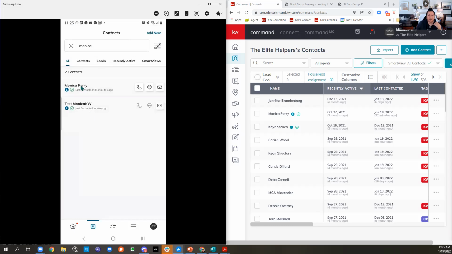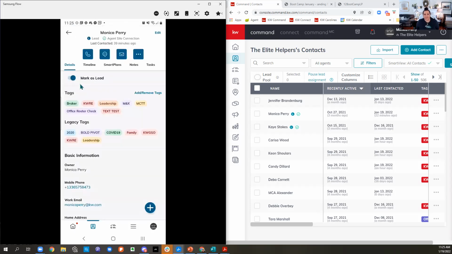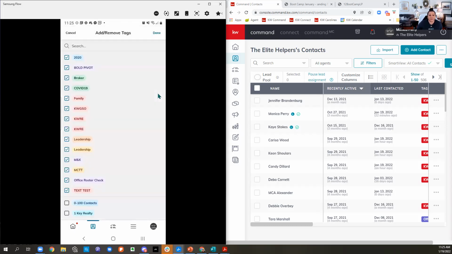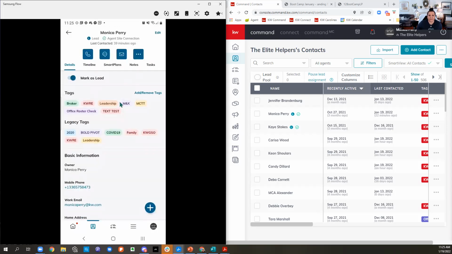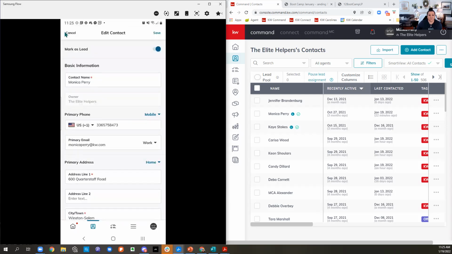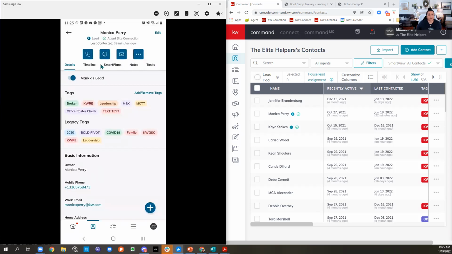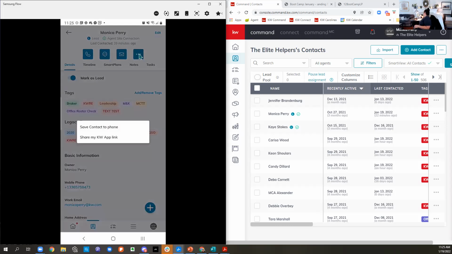Okay. I'm going to click into the actual contact. I can add and remove tags from the app. So maybe they were a tentative buyer and now they're going to be an actual buyer. I could remove that tag and add a new tag. I can edit the contact up here at the top, which is super cool. I can call, text, email, or click my three dots.